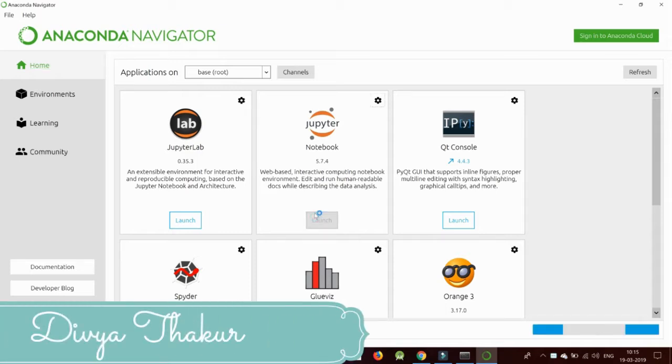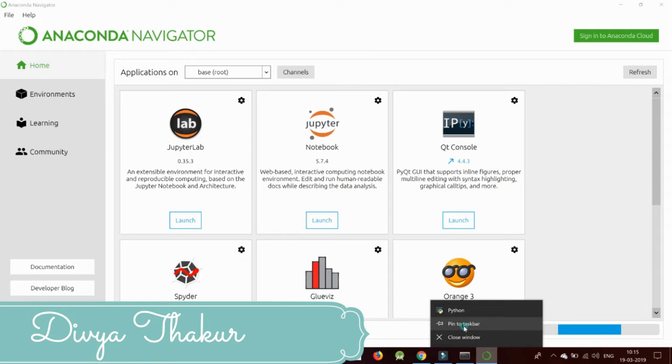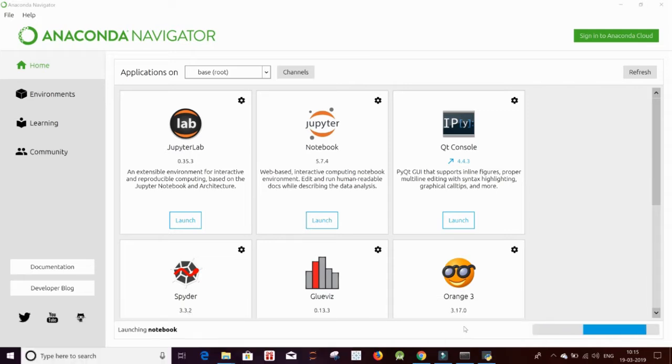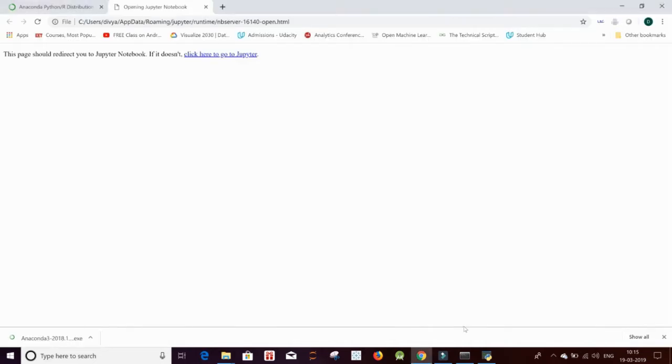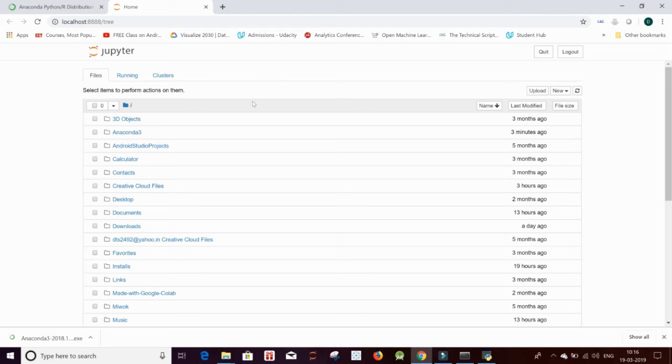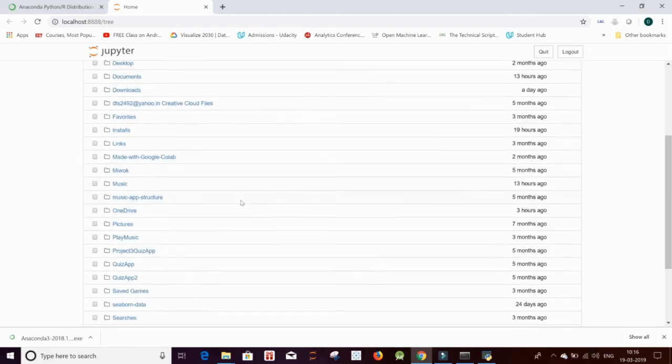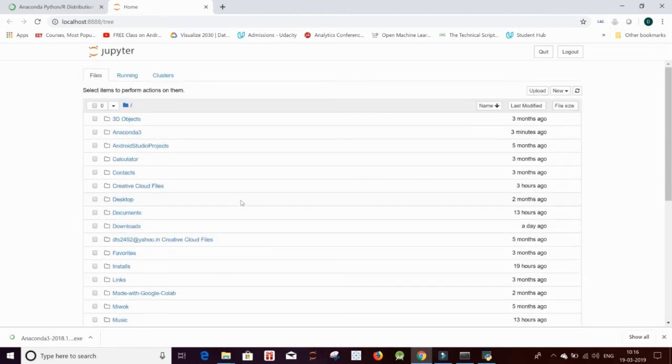Just click on the launch button, and I would want you all to just pin it to your taskbar. And this gives you all your files and folders that are running.